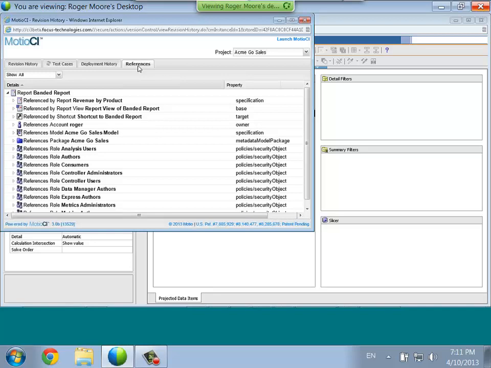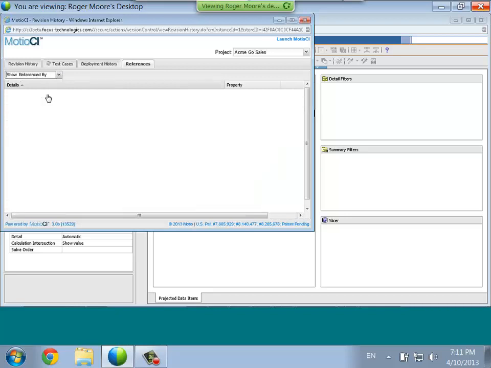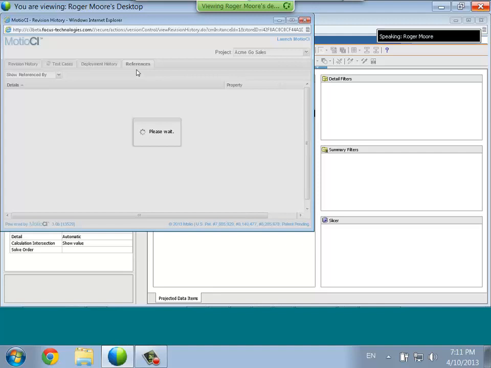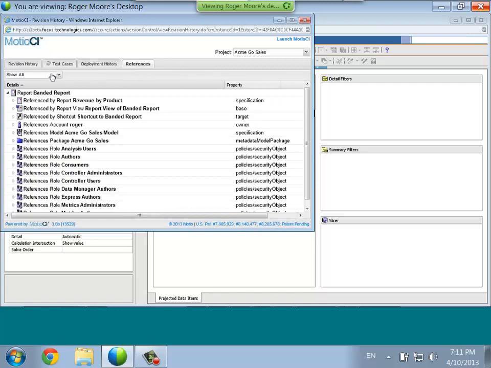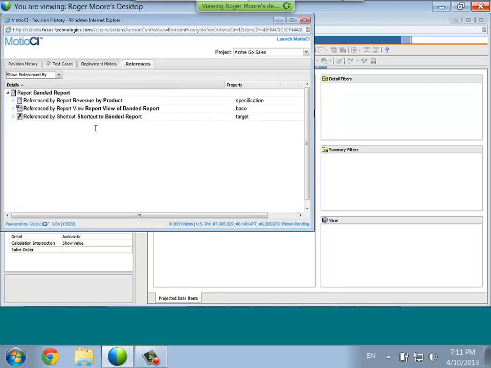So as we version the objects in Cognos, we keep track of how they relate to one another. So we can look at the dependencies for a given object. So for this banded report, we can see everywhere it's referenced. It's referenced by certain other objects. And we can see if another report references it, or if a shortcut references it, or if a drill through references it.